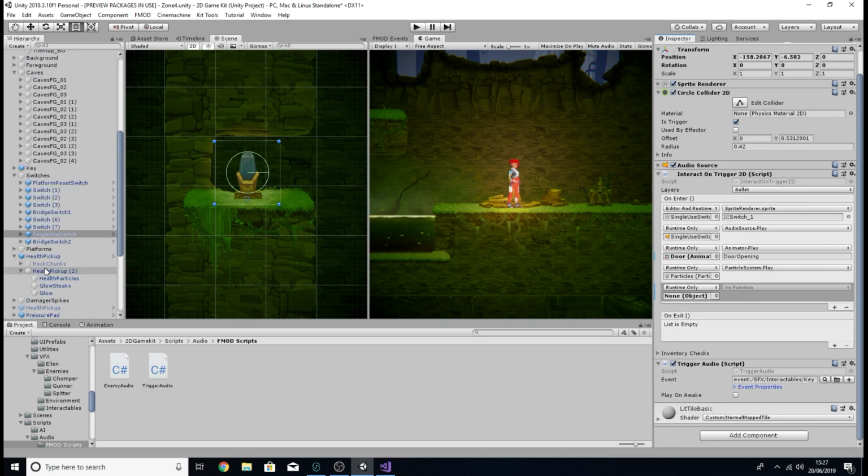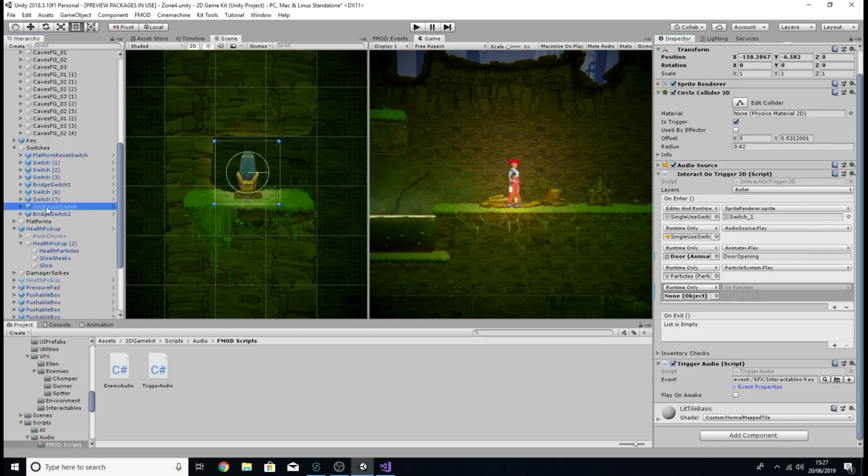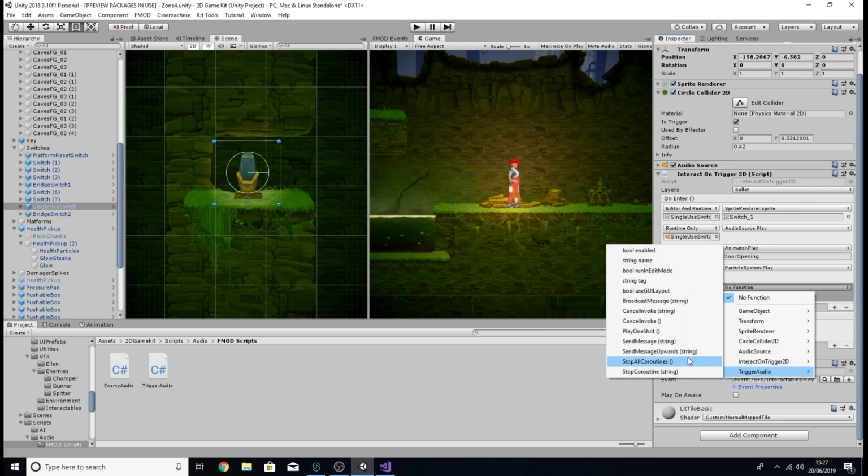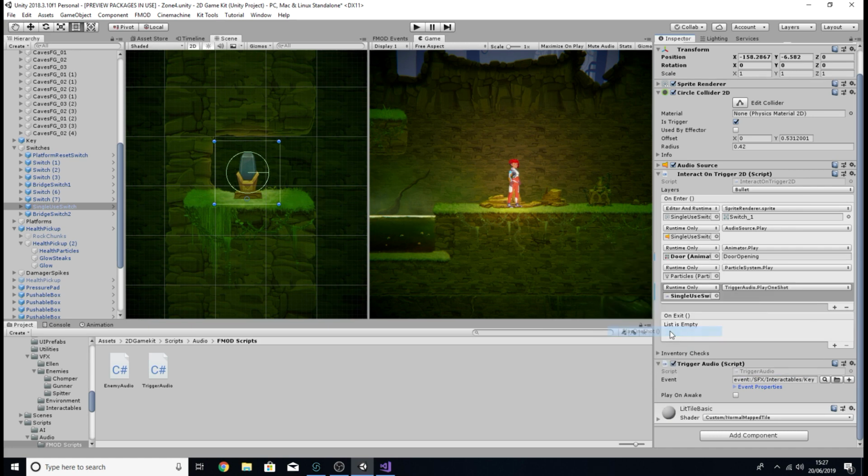To find it, we'll just scroll down our hierarchy tab, select its name, and drag it into the object box here. Then we need to select the script we want, which is the trigger audio script I created. And then we select the function, which is the play one-shot function I created. And that's as easy as that. It's done. So as soon as the bullet enters this area, it will now trigger our event to play.